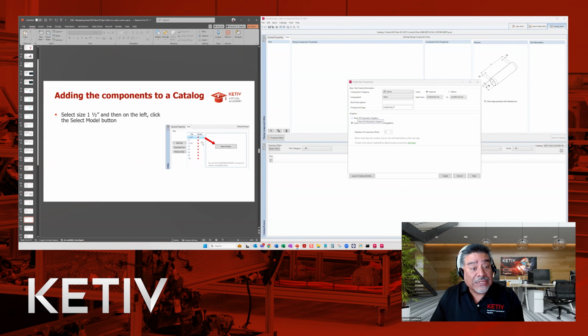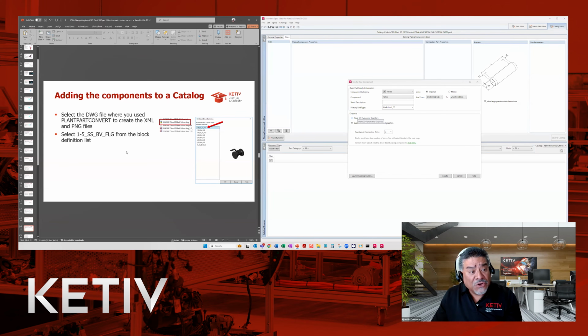So at this point, this is what's a little bit different. You're going to select from the model. And when you go and select from the model, you're actually going to that DWG file that I was just showing you. Within that DWG that I'm in the project right now, that's where it's going to find the blocks to be able to use.